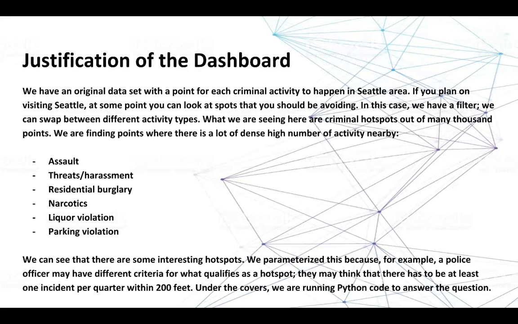Let's just the dashboard. We have an original data set with a point for each criminal activity to happen in the Seattle area. If you plan on visiting Seattle, at some point you can look at spots that you should be avoiding. In this case, we have a filter. We can swap between different activity types. What we are seeing here are criminal hotspots out of many thousand points. We're finding points where there is a lot of dense, high number of activity nearby.